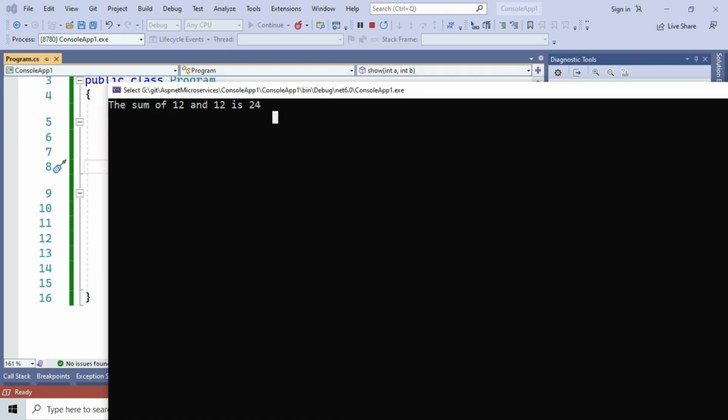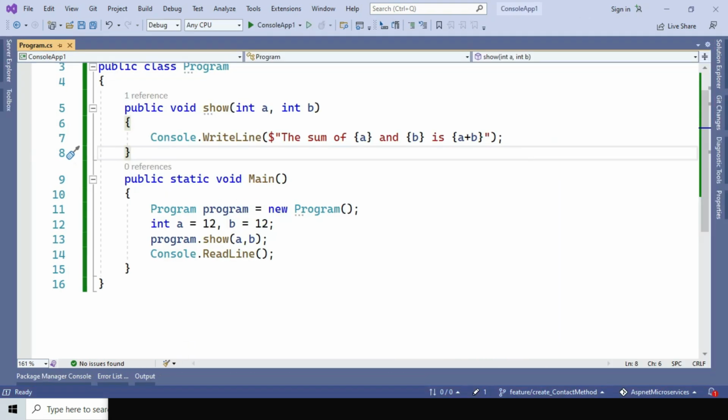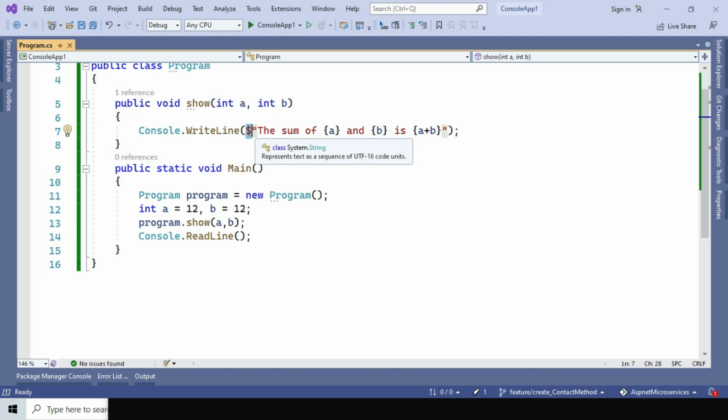So that is how string interpolation works in our application. In real time we pass the values using the dollar symbol, and in the curly open and curly close we pass the variable name.